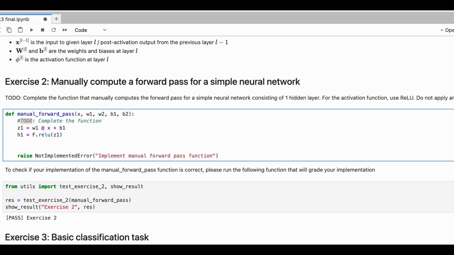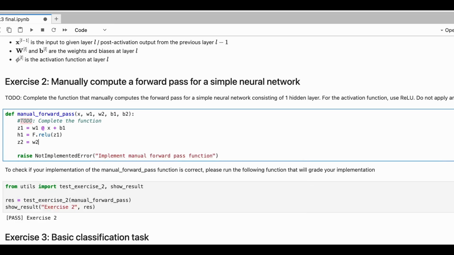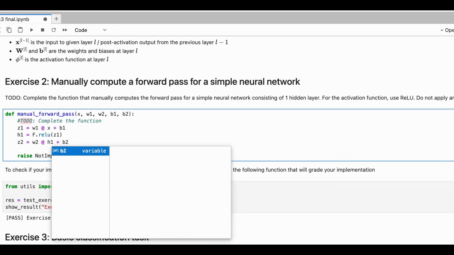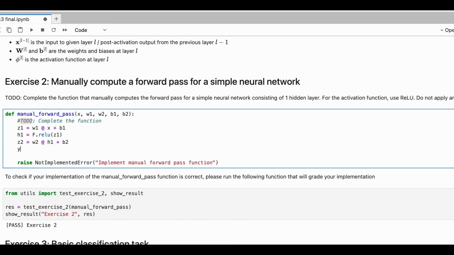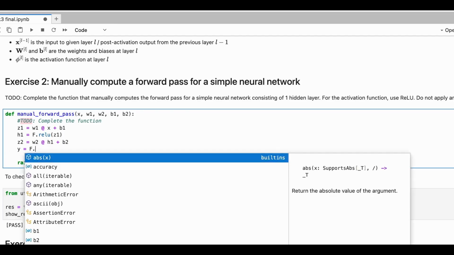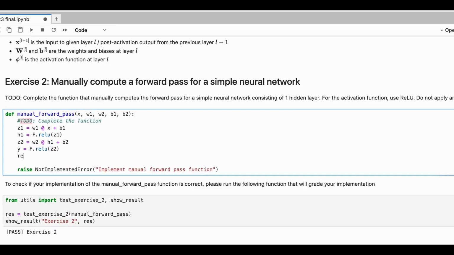Right, the next step, the same thing. If we want to multiply it by the second weight matrix, you would take the second weight matrix, multiply it by whatever you had before, and add the bias. Is that clear? And if you want to apply relu one last time, here you go. And then you just return y. Also, ignore this thing here. You can just comment that out.